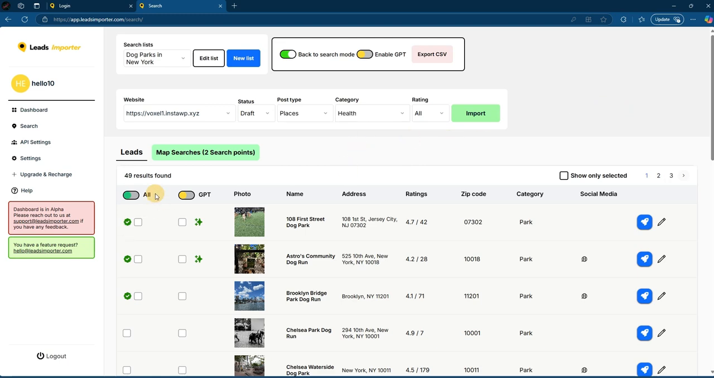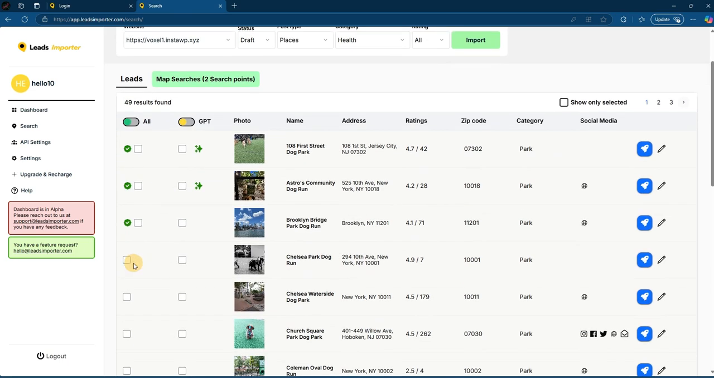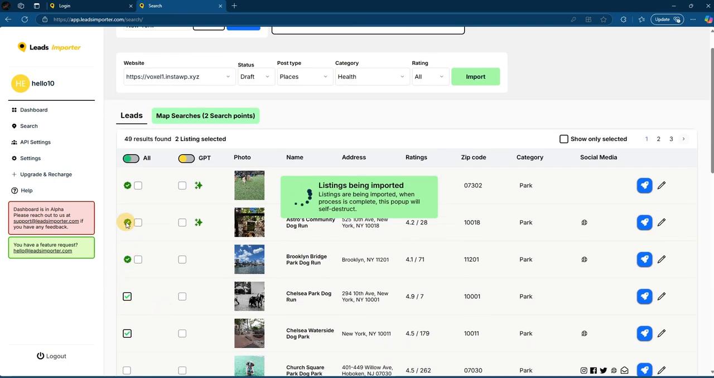Alright, then we can just choose all if we want to import all, or we can also select them individually. So let's choose two: Chelsea Park Run and Chelsea Waterside Dog Park. Okay, now we're just going to click import. There's going to be a pop-up coming, and then if it's successful, the same icon that we can see here will appear here, indicating that this listing was properly imported. So as you can see, both are here.